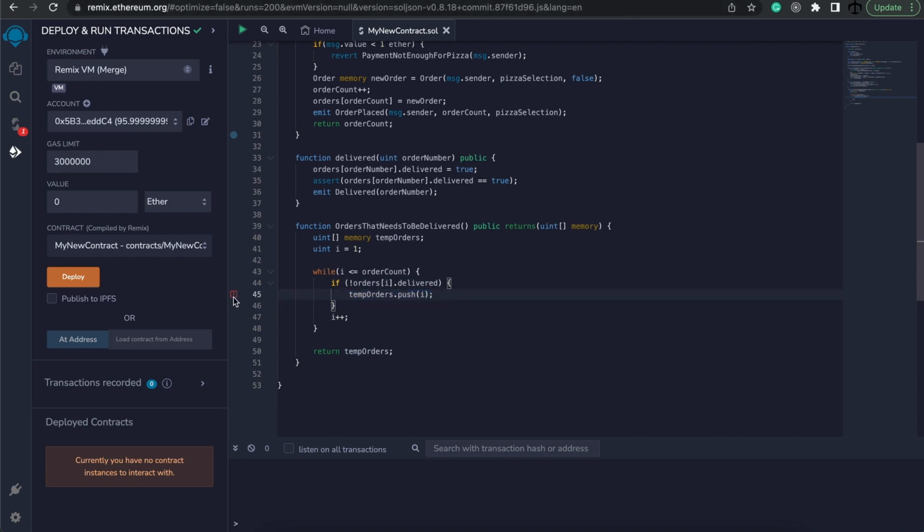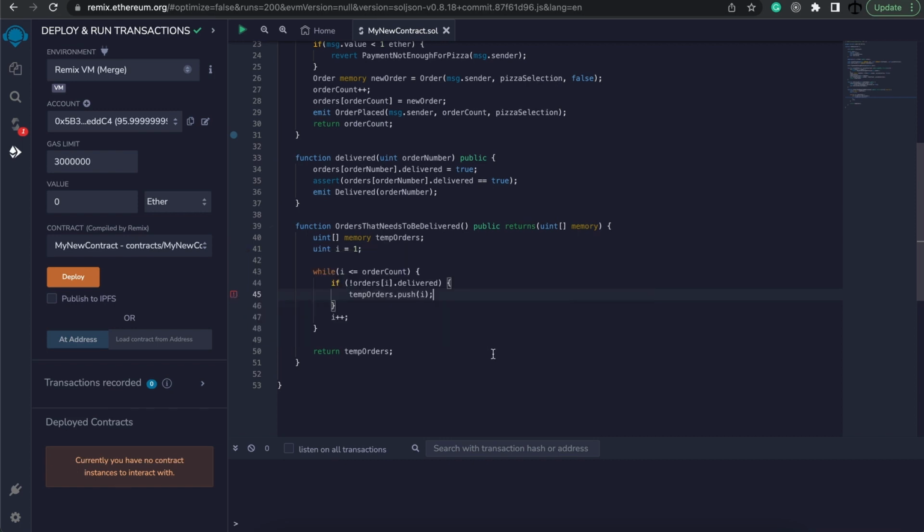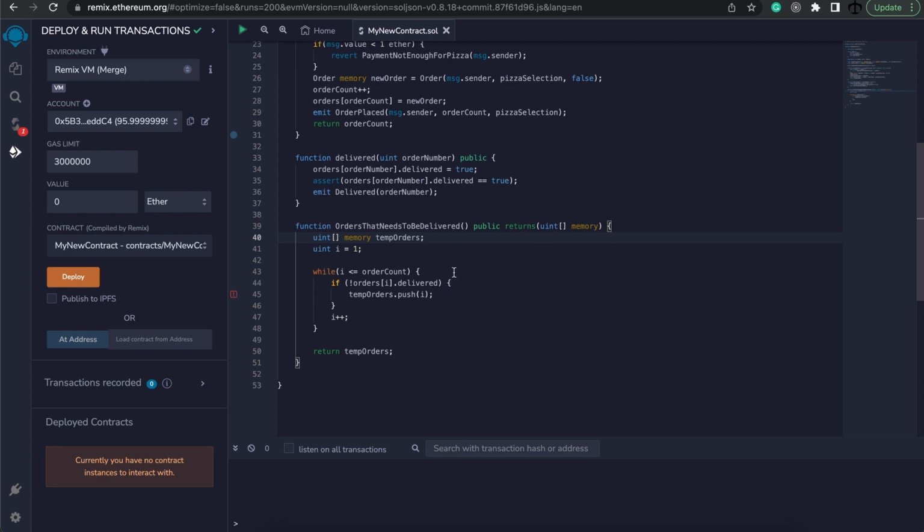Now, as we can see, we clearly have an error, and this is because we cannot use the push method, which we are trying to use here, inside of this function because we are using memory. We can, however, use push if we made this storage and made it a part of the storage of the contract. However, that is a bit gas intensive, and there's a better way of doing this. So, to rectify this, we are actually going to say this will be a new int array, and this will actually be a fixed size array.